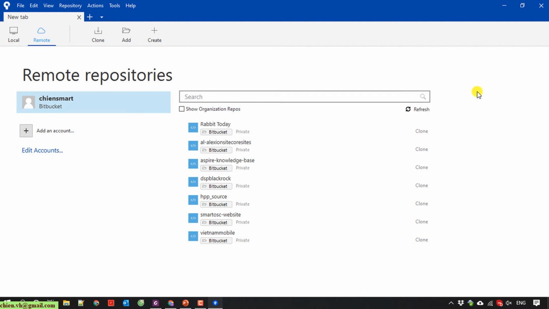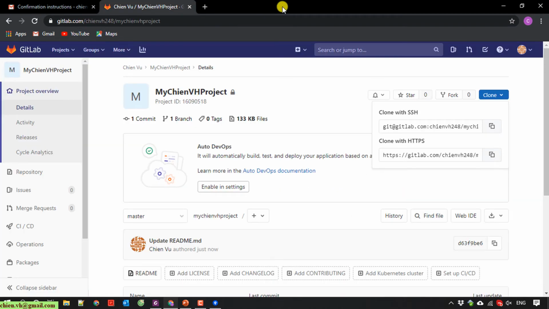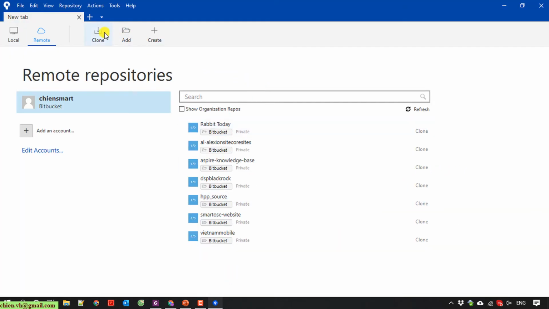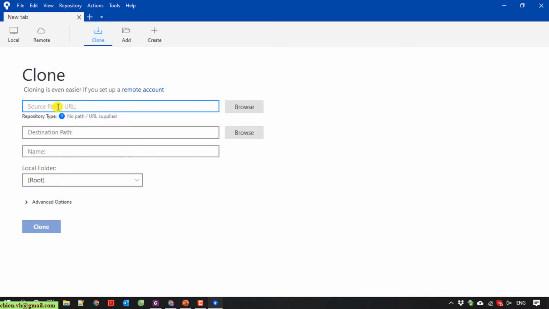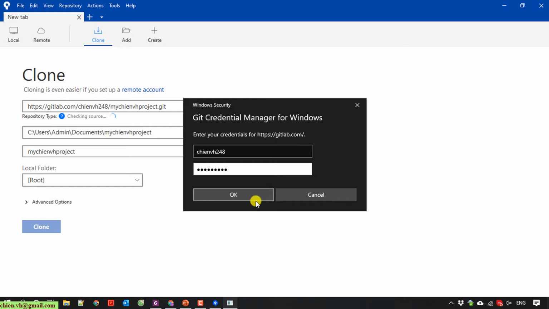Now I will go back to the browser, close this website, and copy the HTTPS link. Okay, I go back to SourceTree and click the Clone button. I paste the path here. It is checking. Now I have to provide the GitLab account, GNVS248, and the password, and then click OK.